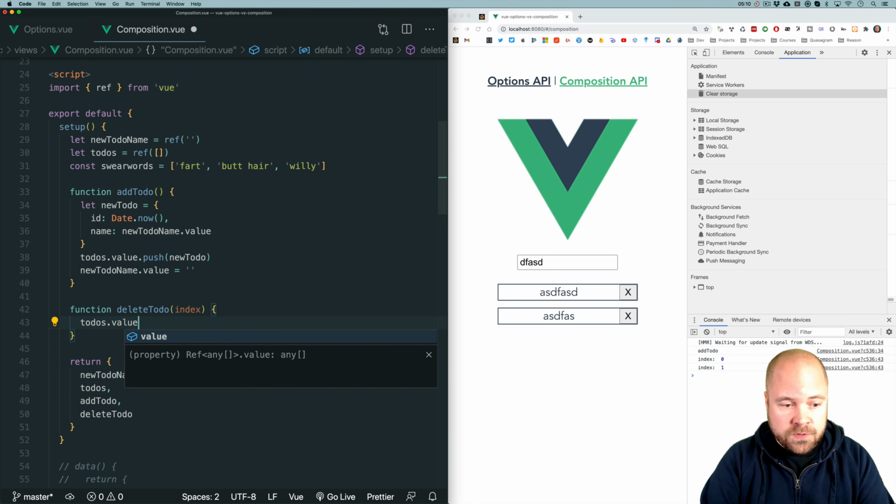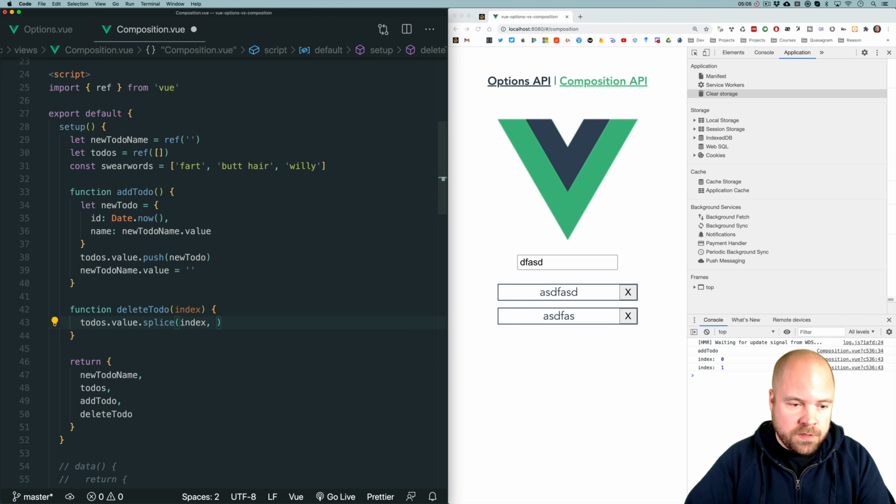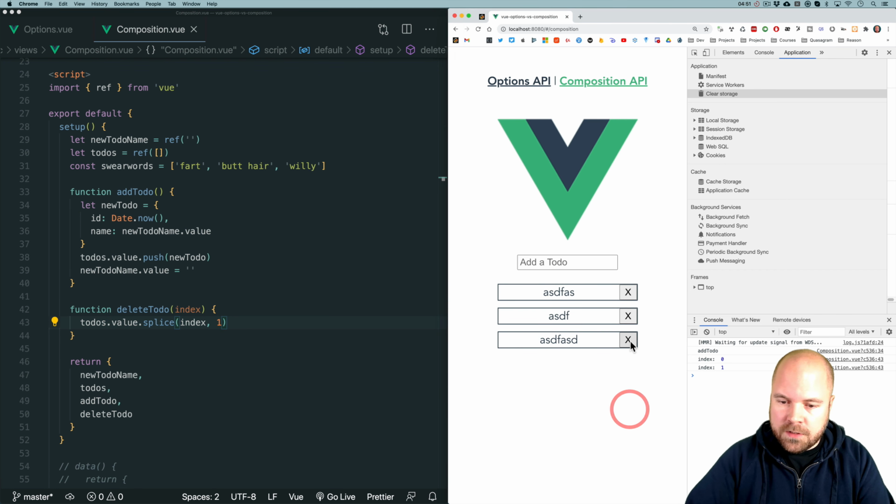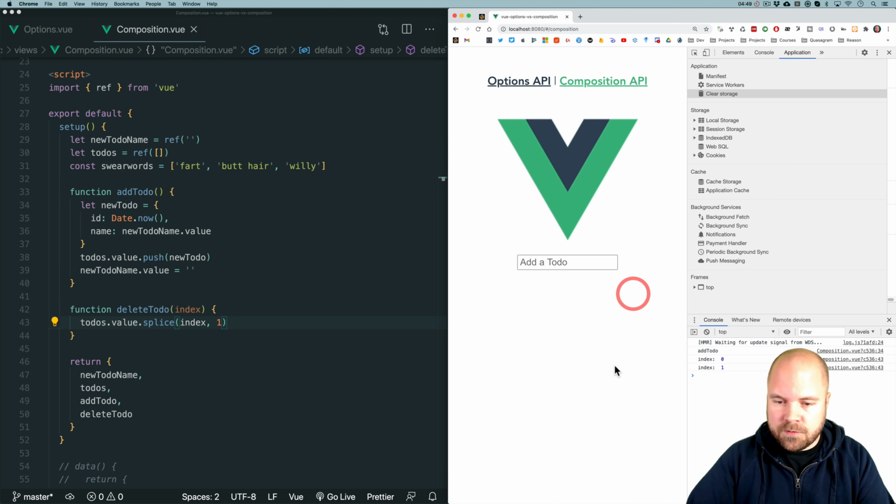So we want to do todos.value.splice, pass in the index, because we're going to delete the item which is at the position of the index that we're passing in. Then we just want to add 1 so that it only removes one item. So I'll save that. Let's see if that's working. I'll add some tasks and click some delete buttons. And yeah, that seems to be working now.